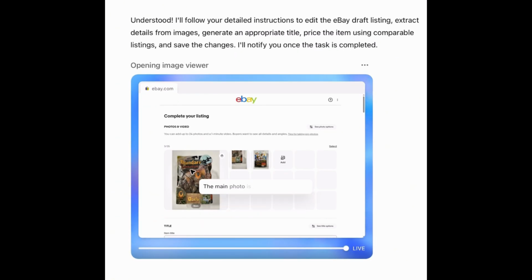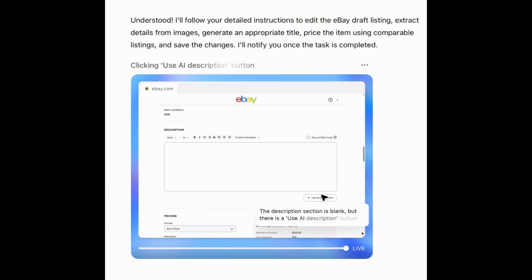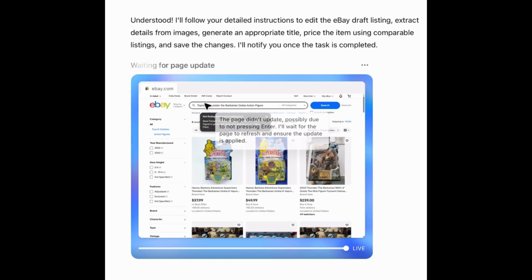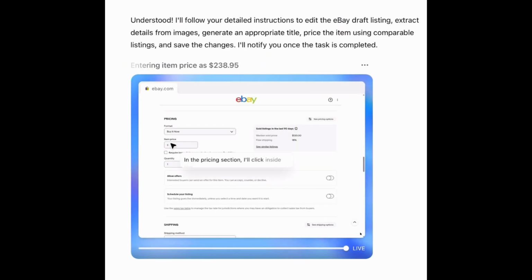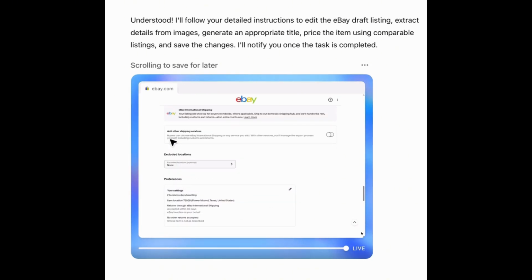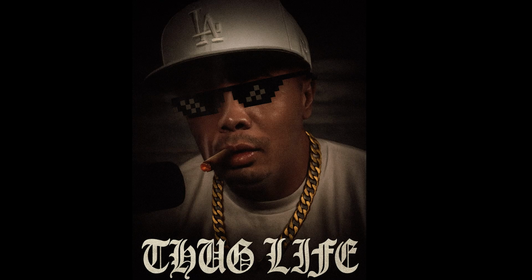It goes to the draft page, opens up the draft, analyzes the first and second photo, generates an SEO optimized title, brand, series, character, enters in the SKU, scrolls down, hits the AI description button, opens up a new tab for comps, searches comps, pulls the lowest price, fills it into the draft, scrolls down, saves the draft, done.